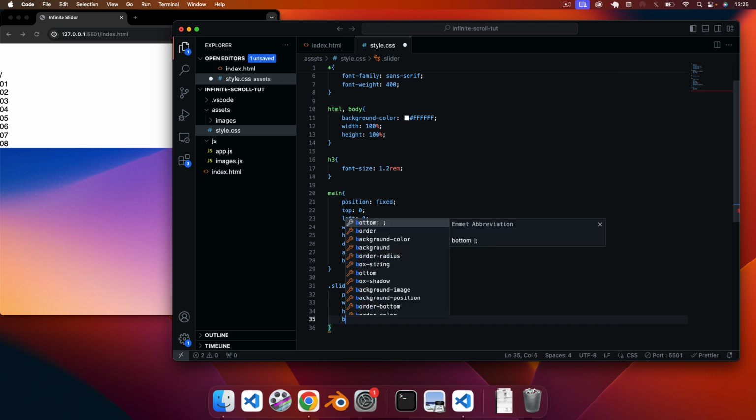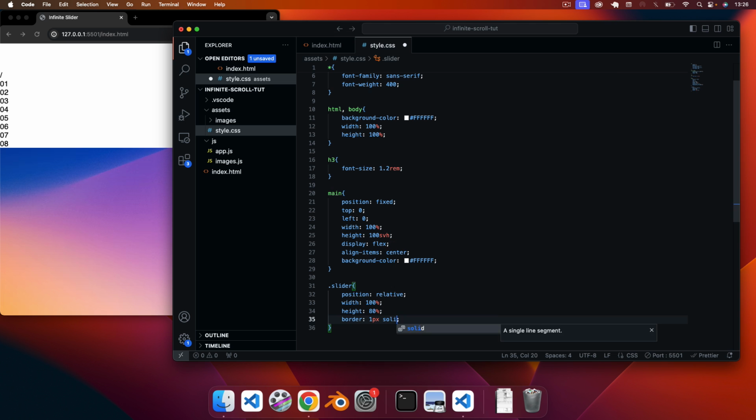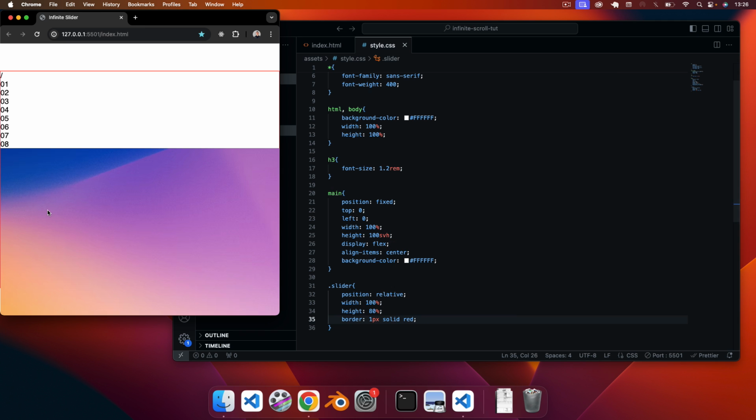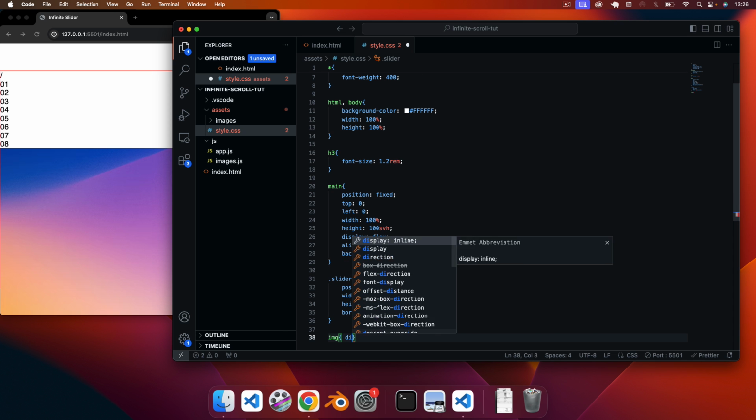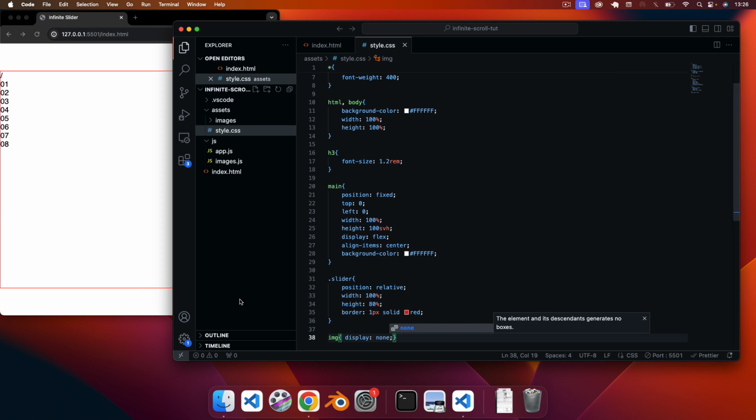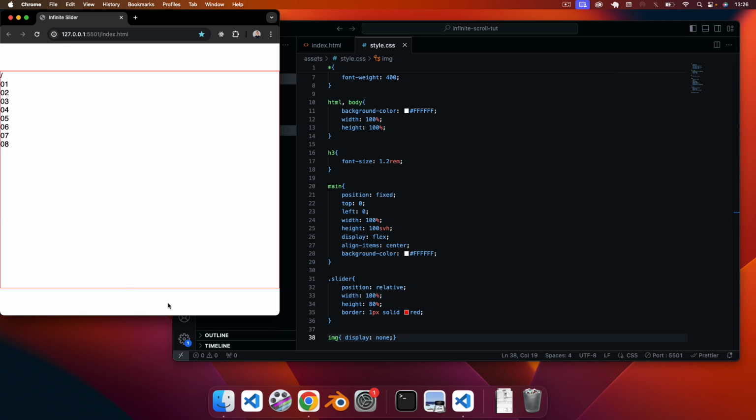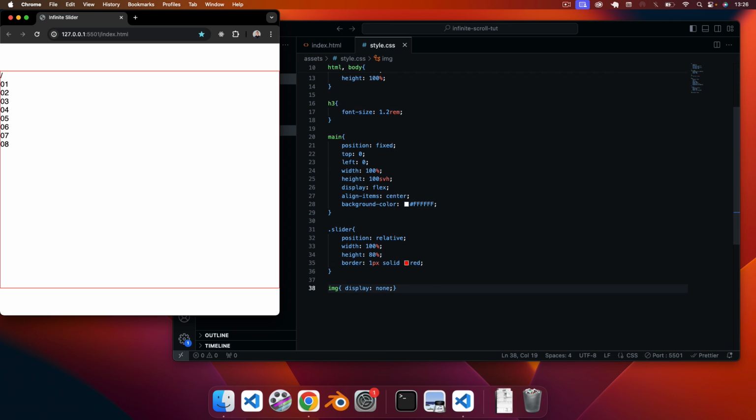Now if I do a border, 1 pixel solid red, you can see there's our top. As the image is in the way, let's remove the images for now. I'll do image display none. You can see it takes up 80% of the viewport there, like so, that slider. Okay, and I think that's pretty much it for our slider.